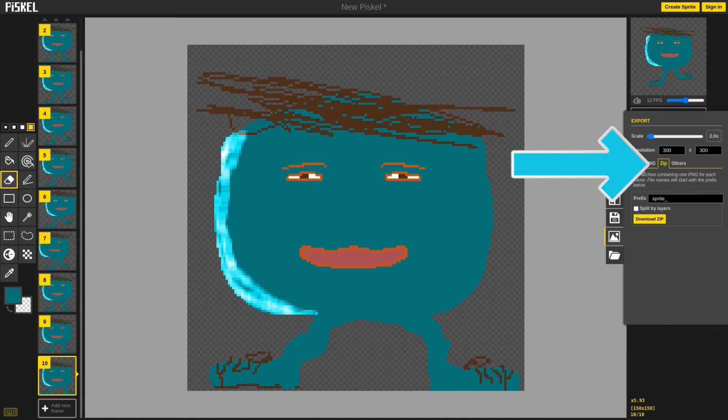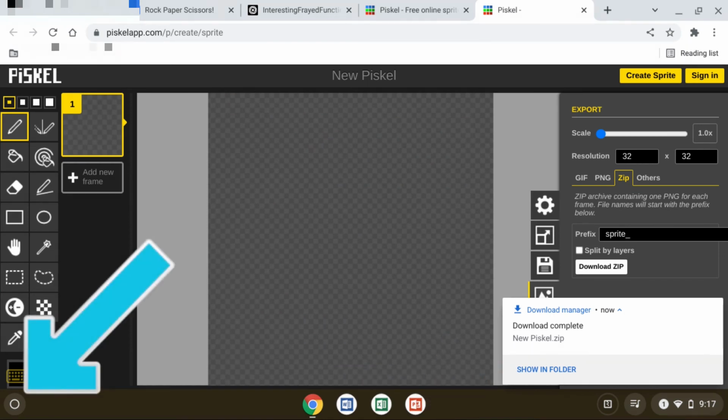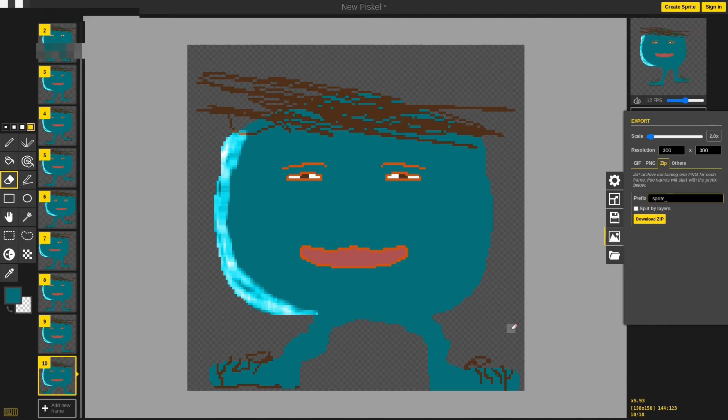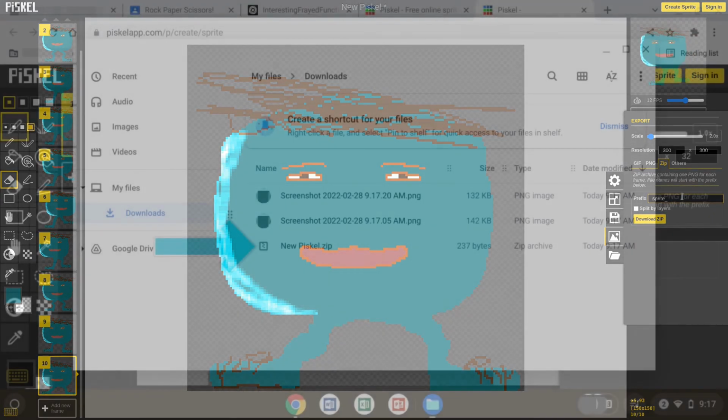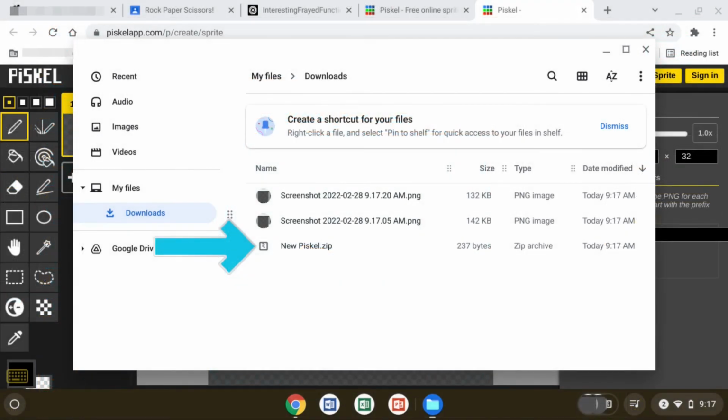Click Download Zip. If you're using a Chromebook, you'll see the download manager at the bottom of your screen. Click on Show in Folder. If you miss that, you can go to the bottom left-hand corner, search up files, and find it that way. In your file viewer, it'll show up as newpiskel.zip. A zip is a type of compressed archive that you need to decompress to be able to use. So if you're not on a Chromebook, you're going to have to probably extract it by right-clicking on it and choosing Extract here, or whatever your operating system does.